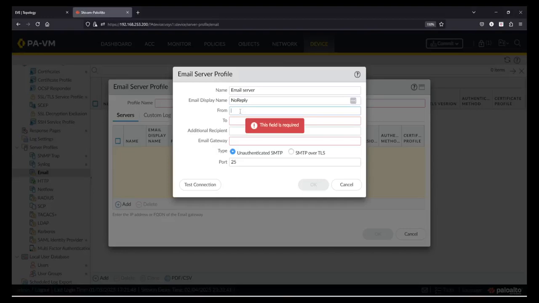For From, what is the email address in the From field of the emails that will be sent? So noreply@shivam.local. To whom do you need to send? I want to send it to security department@shivam.local. Additional recipient, if you have any additional recipients. Email gateway, let's say smtp.shivam.local, and it listens on port 25.